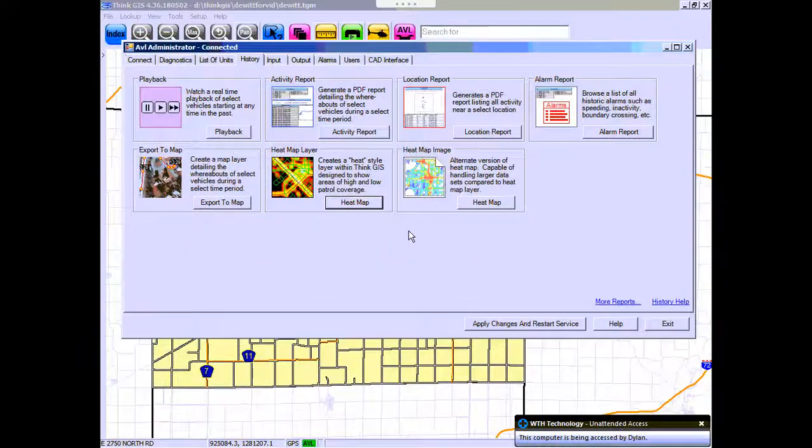In this session, we will be going over the heat map reports. There are two different types of reports. The first one, the heat map layer, creates a map layer showing all vehicle locations and vehicle density in an area. The heat map image report gives the same type of information, but in an image file.